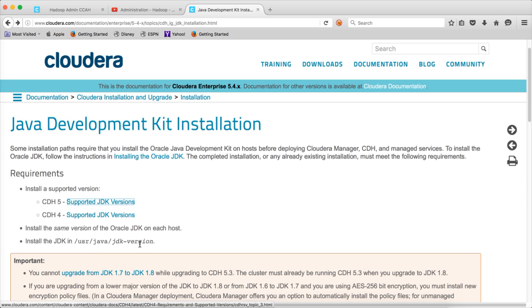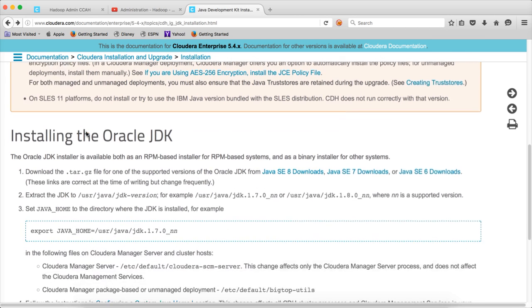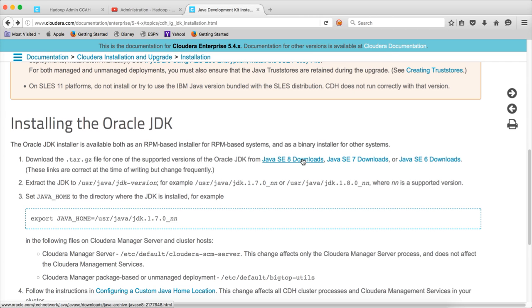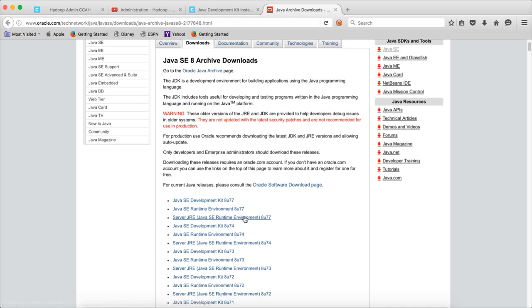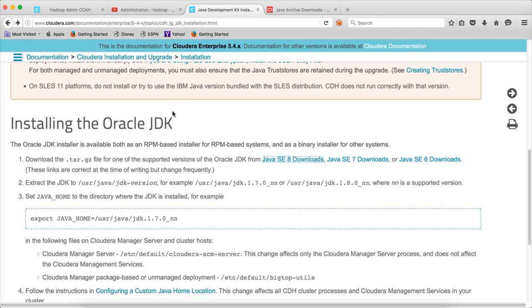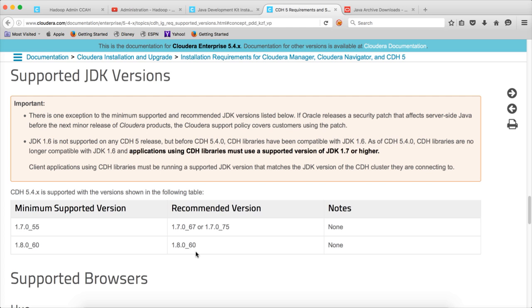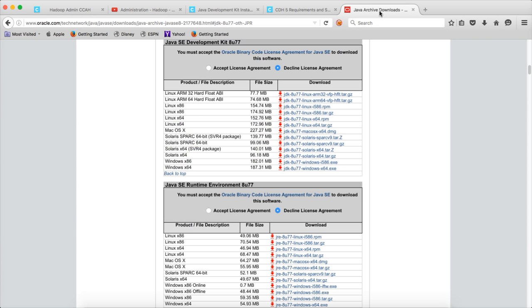After checking the supported versions, go back, and here there are instructions. First, you need to download Oracle JDK going through this link. Click on this, and here we are trying to download Java SE 8u77. It should be 8.0_60, that is the recommended version. But most likely for practice purposes, you can download the later versions also, even though it is not recommended. But for production purposes, you have to strictly follow whatever recommendations they have provided.